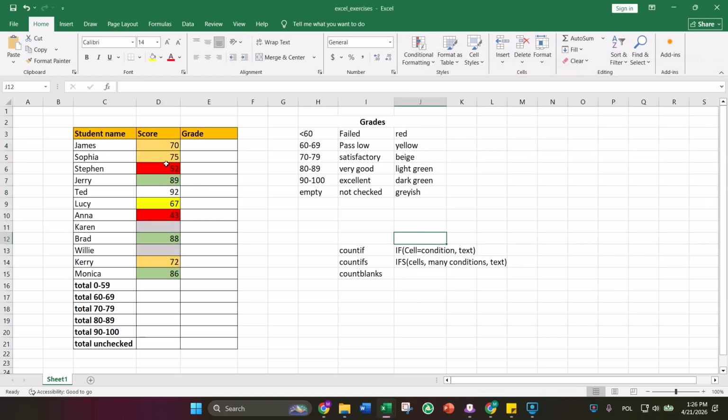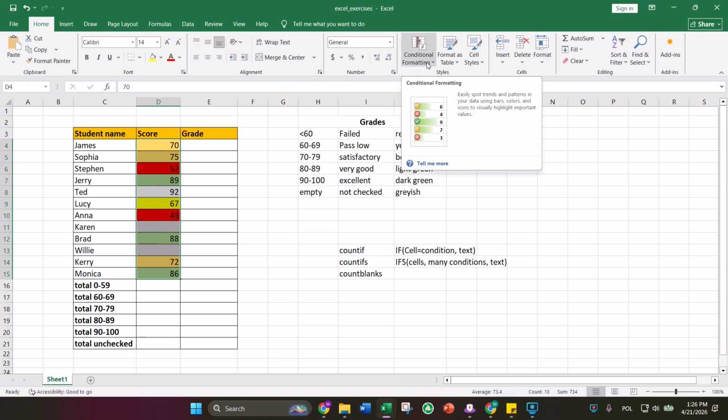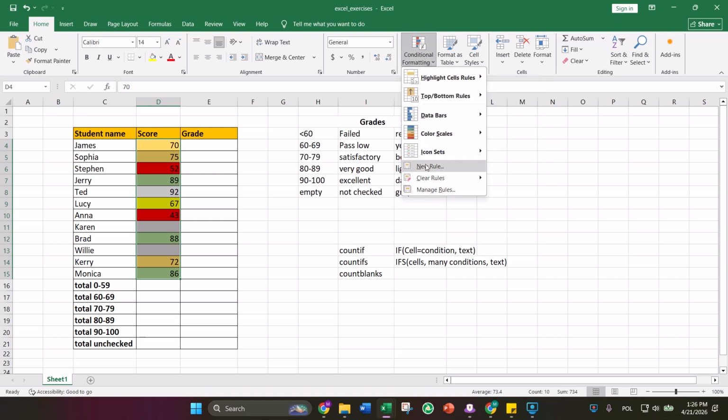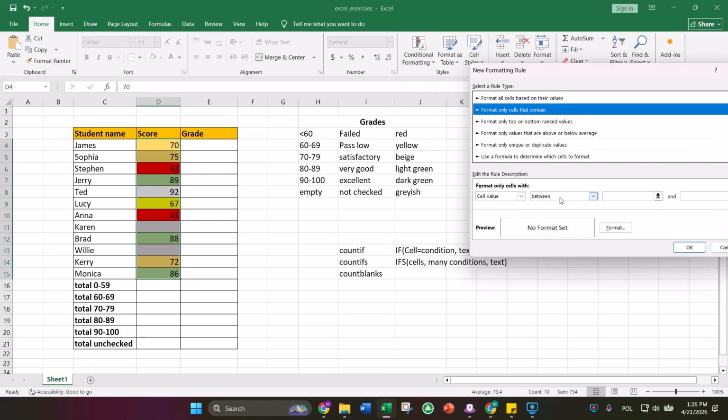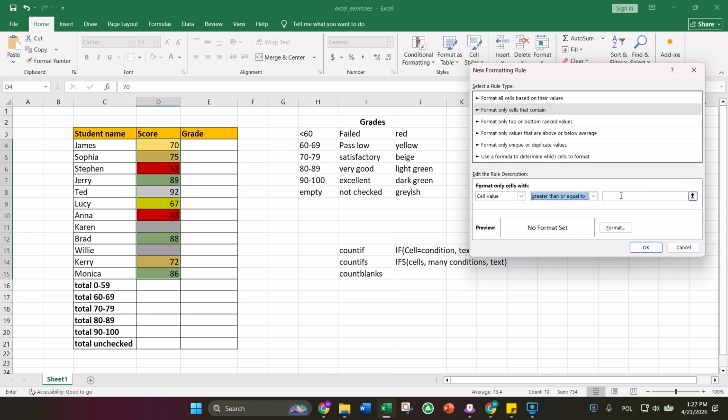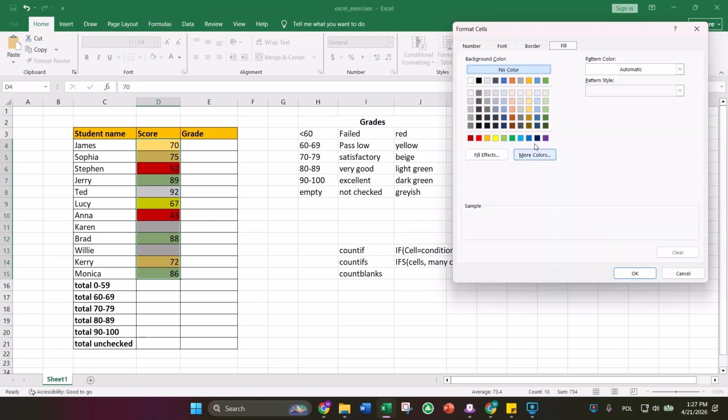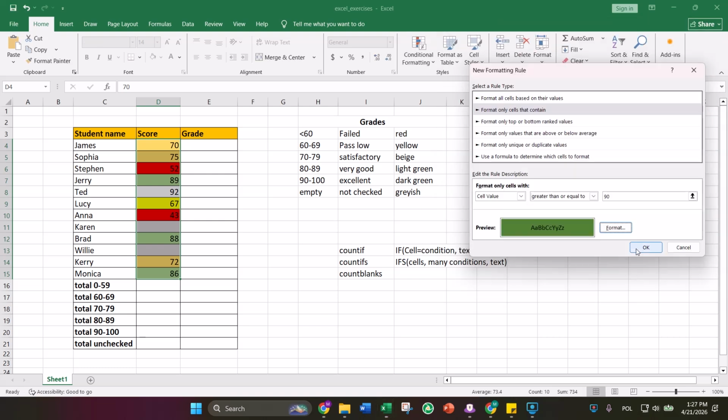Okay, light green. And an excellent student is only one, which will be dark green. So the best, excellent score will be dark green. We create the last rule, which is not between, it will be greater than, maybe greater than or equal to 90. So everything bigger than 90 but including 90. And now we choose dark green.